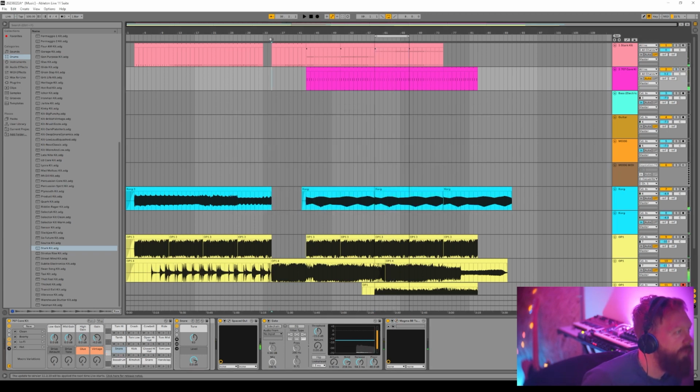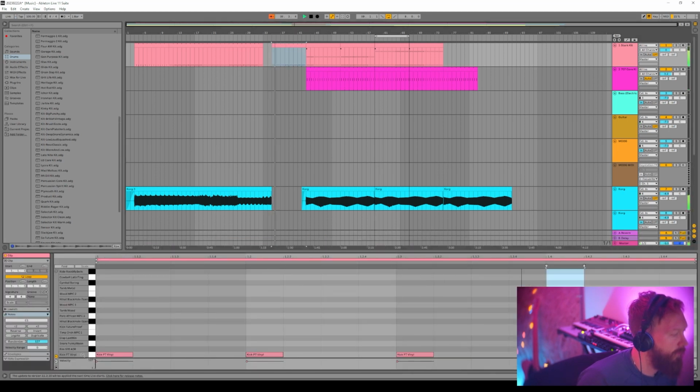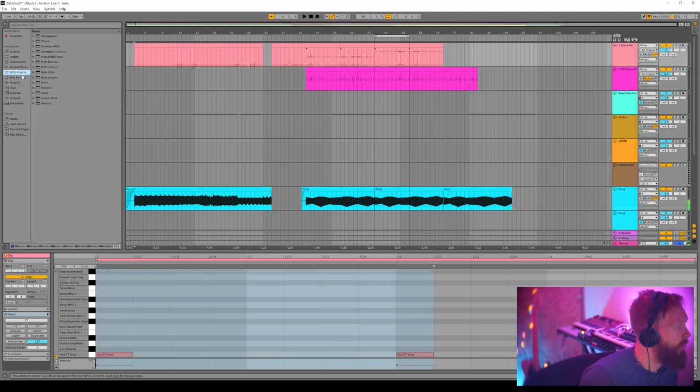Cool. And then for the bits before, I'm going to lower the velocity a little bit so it's not so hard hitting. I'm actually going to add a high cut on that kick as well for this very first section.